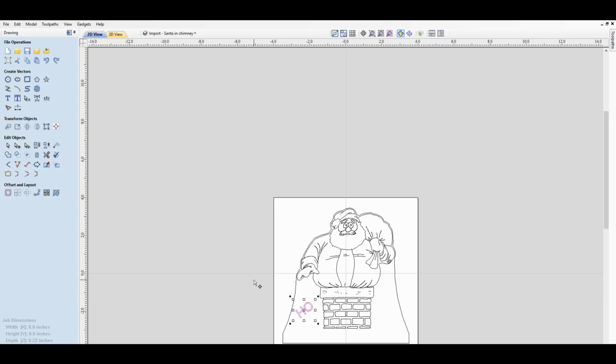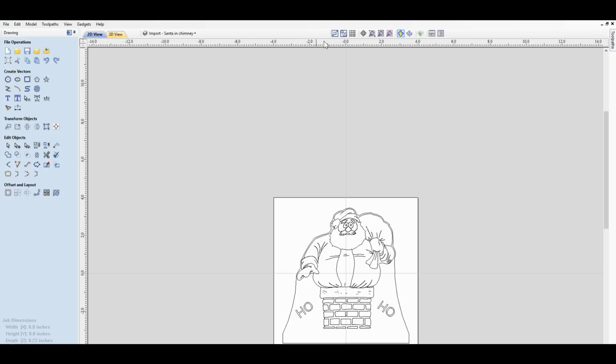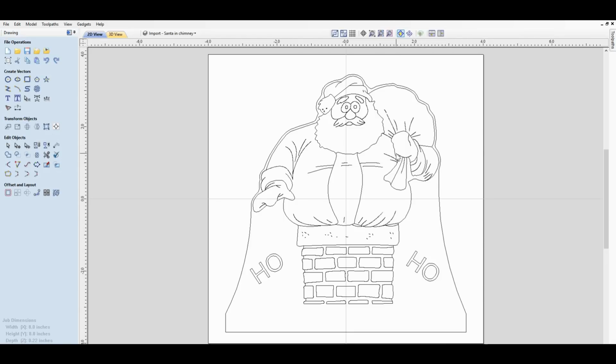Okay. Let's say I like that one there, but I want to mirror this over to the other side. I can do that. I can flip it horizontally. And what else can I do? I could turn it around. So I got ho ho on it. Okay, I'm satisfied with that. Now what do we do? We're all okay here. So, what's the next thing we've got to do?